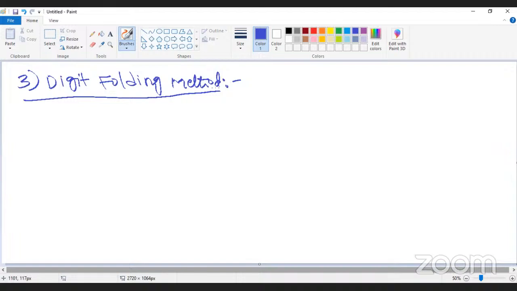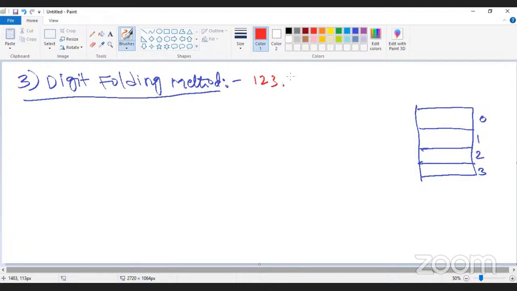Digit folding method. So how will this digit folding method work? Same, you need to define some hash table, like I'll take one with a lesser size. The index numbers are 0, 1, 2, 3. You consider some elements to store, like 123, 101, and 10. Okay, let it be, take this 3.